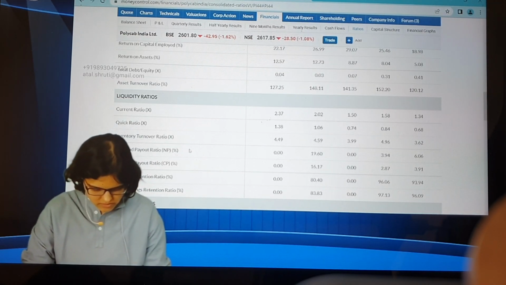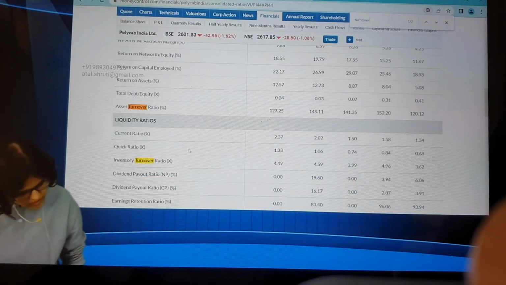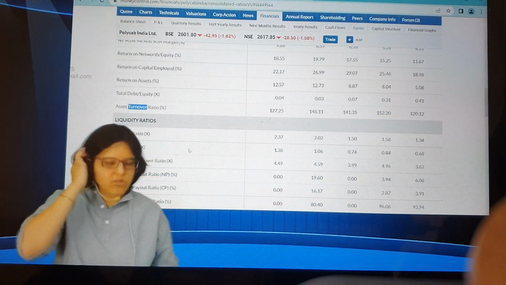Second one is receivable turnover ratio. Just type turnover, asset turnover and inventory turnover. They have only two. We will check receivable turnover on screen or I'll see if there's another.